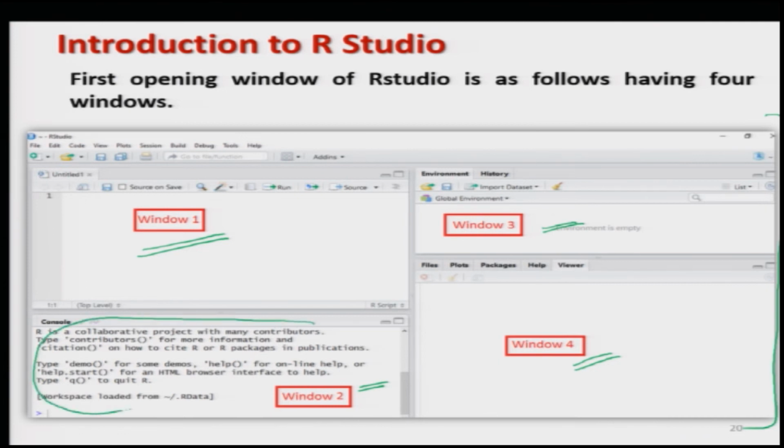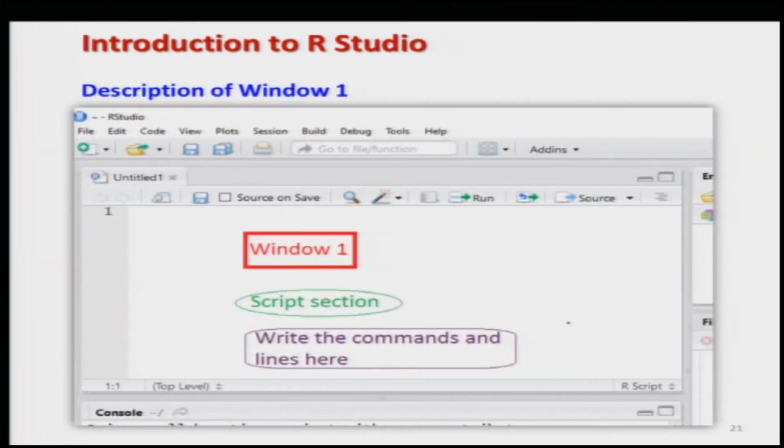But do you see something? How does this look? Can you identify it? Remember, I had just shown you the R console. Can you compare this with the R console over here? You can see that this is going to give you the same thing that you saw in the R console. Anyway, let us come to our window 1.